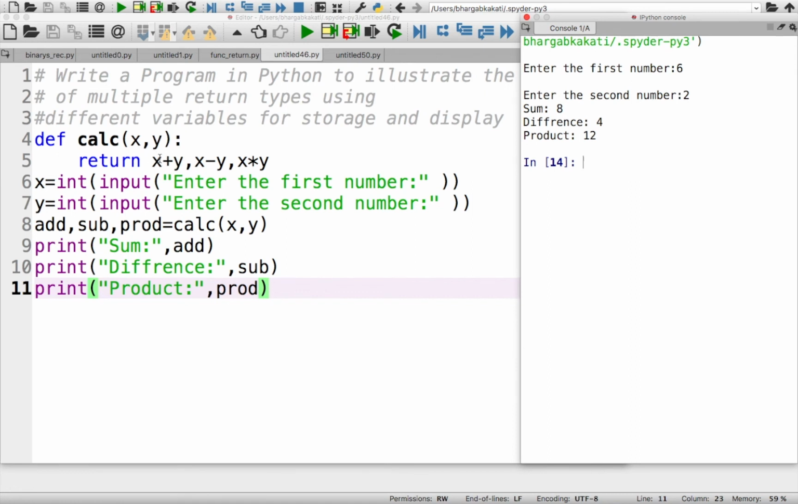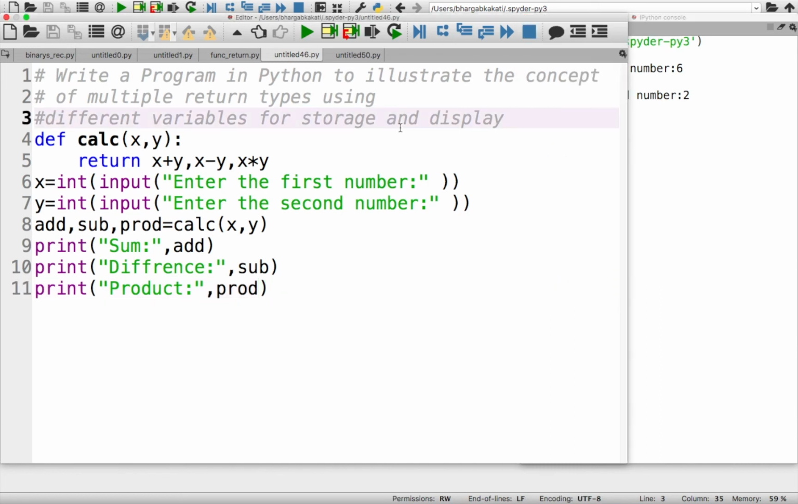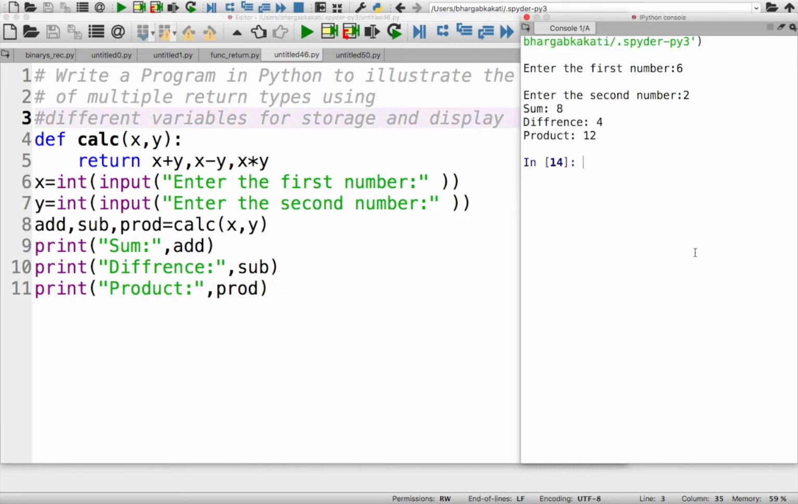So 6 and 2 will go and it will be copied to the variables x and y here itself. After that, x plus y, that is 6 plus 2 is 8. 8 will be returned and stored in the variable add. x minus y, that means 6 minus 2, 4 will be returned and it will be stored in the variable sub, and similarly for product also. After that, we have displayed the variables. Okay, so this is a program in which we are using different variables for storage and display.